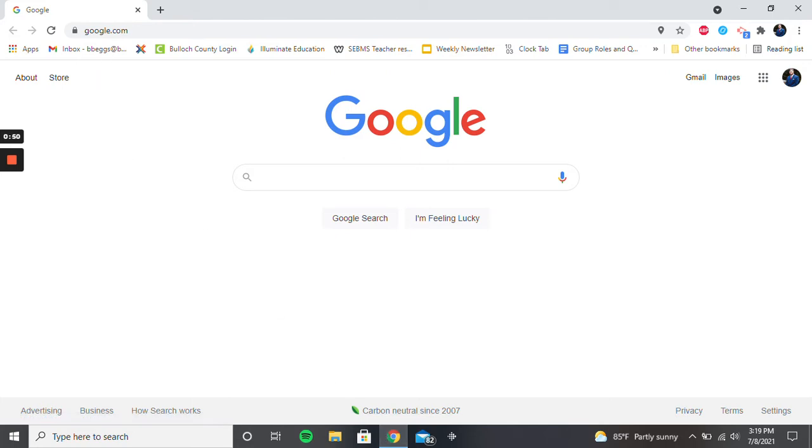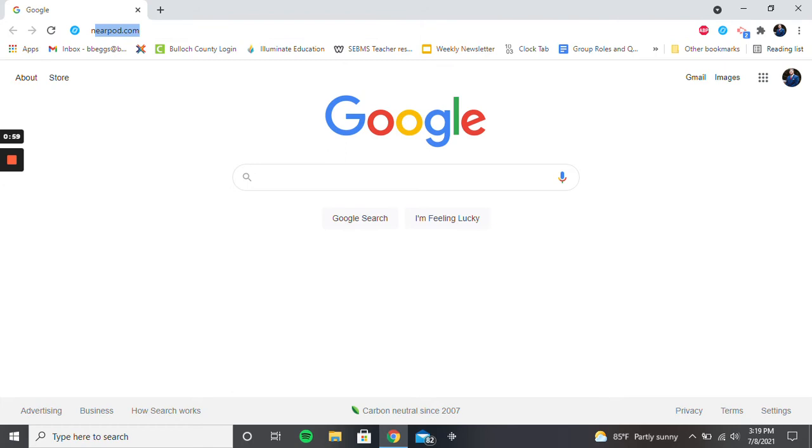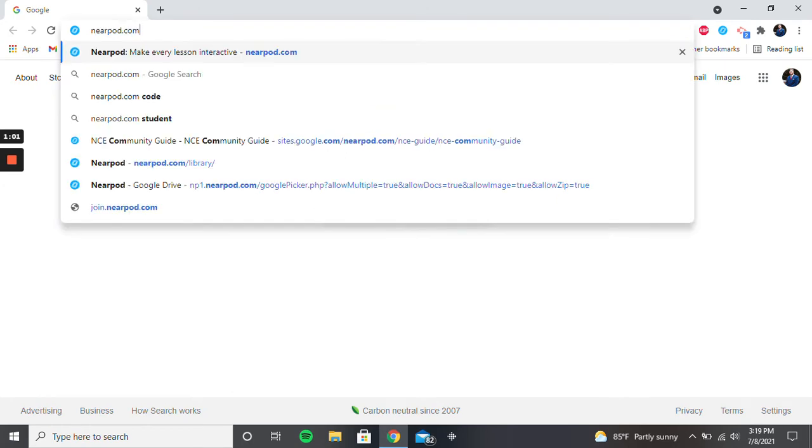Just open that and then go up here to your search bar. My search bar is right here where it says google.com. I'm going to simply click there and then type in nearpod.com. And there we go, and we are in. It'll take a second to load because my computer is just moving exceptionally slow today.